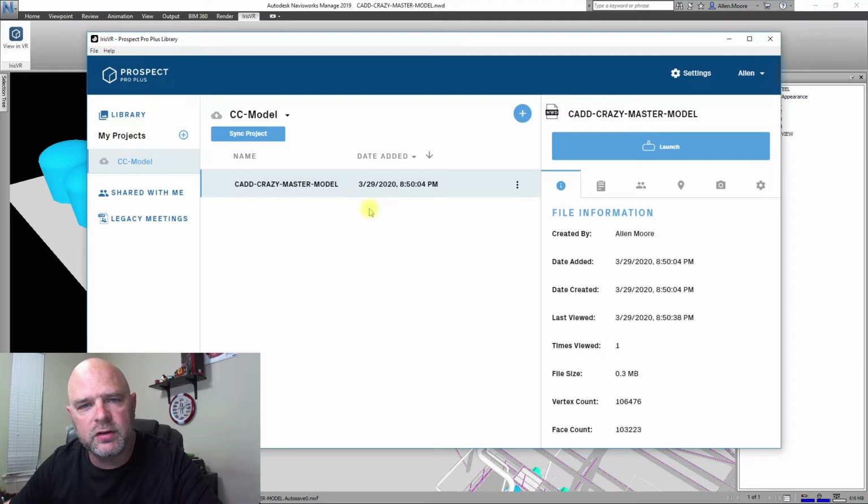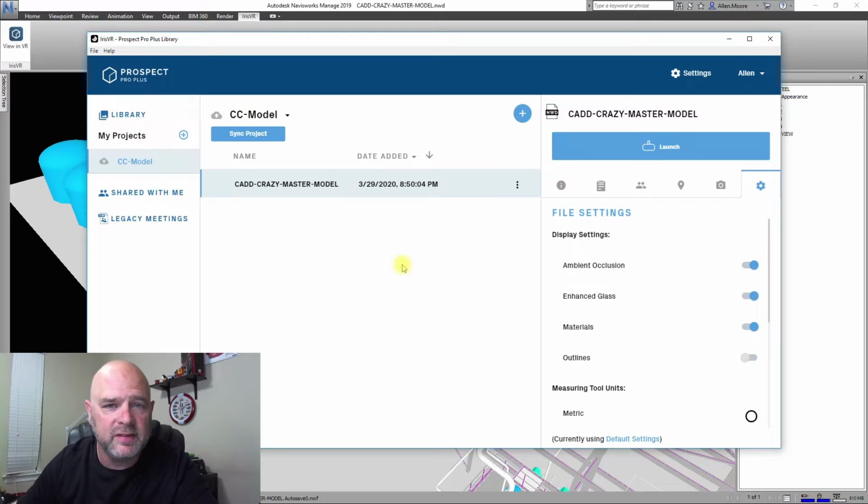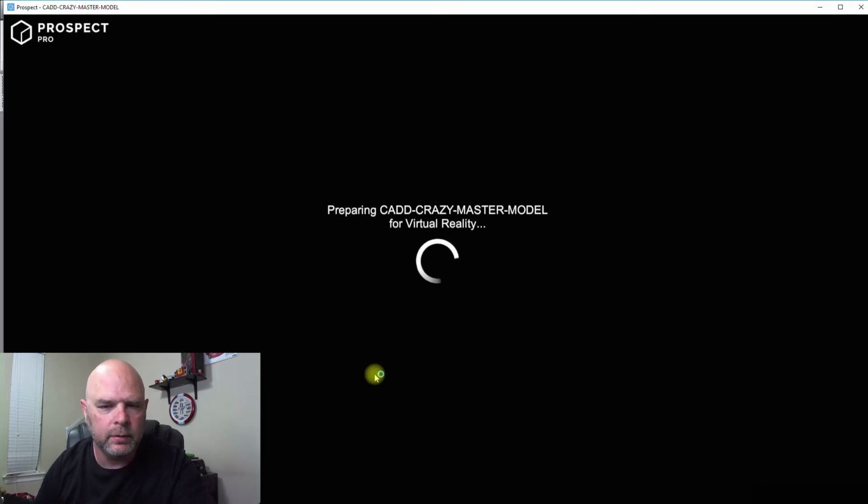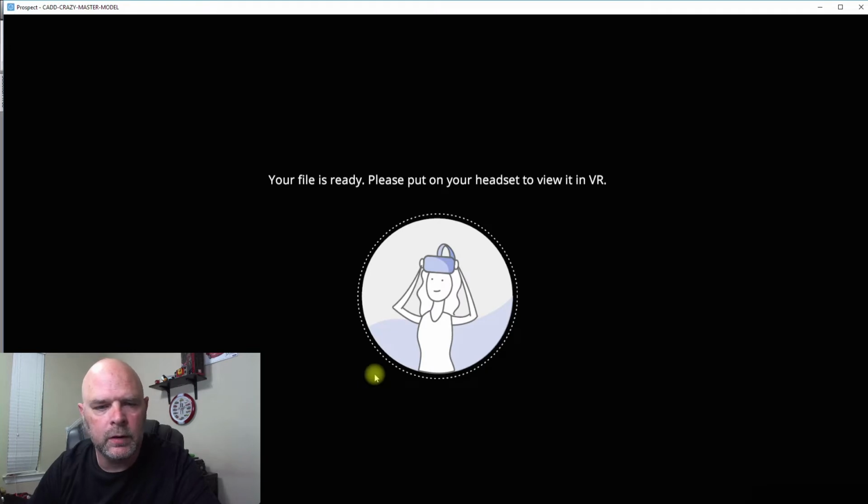So once it's done processing, it's going to open up Prospect and ask you what project you want to place that model in. If you don't have one created, it'll ask you if you want to create one. If you have one that you want to use, you place it in that one. This is where you can actually see the model in VR. So if you come up here and go to launch, we're going to click on that and wait for it to come up. And you're going to see a little spinny ball right there. Okay, it'll say your file's ready, put on your headset and view in VR. And so that's what we're going to do.